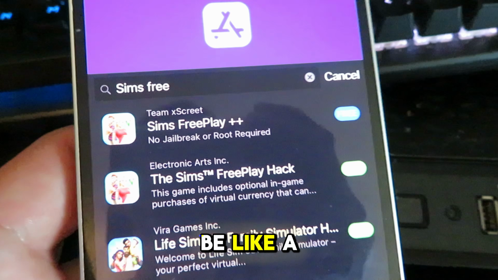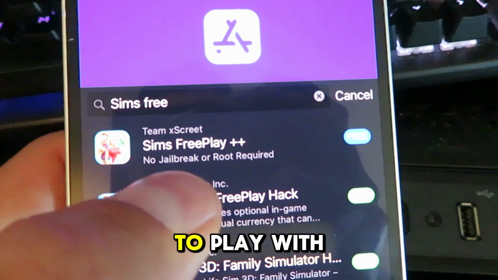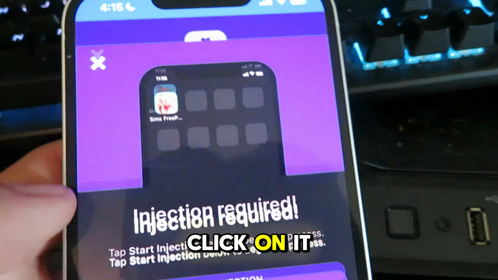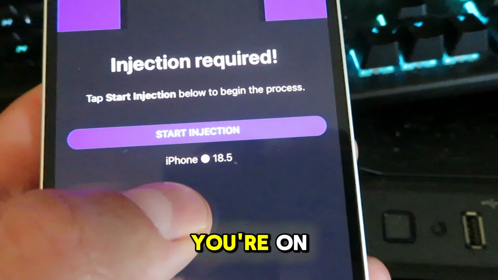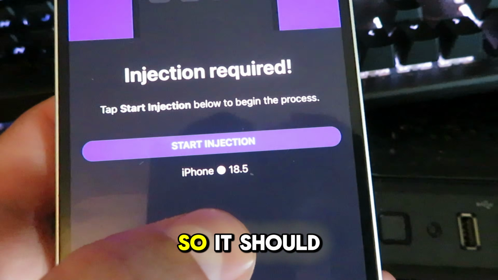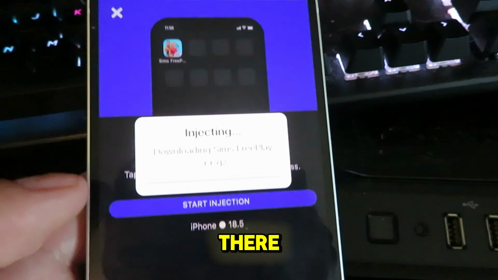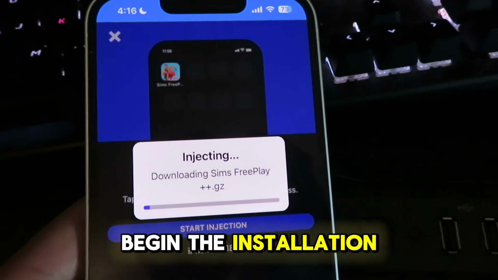So it's going to be like a modded version of the game. It's super fun to play with, and it works for iOS and Android like I said before. So we're going to go ahead and click on it. It's going to show you what device you're on. So I'm on an iPhone today, so it should say exactly which device you're on. Go ahead, click the button right there, and it will begin the installation process.